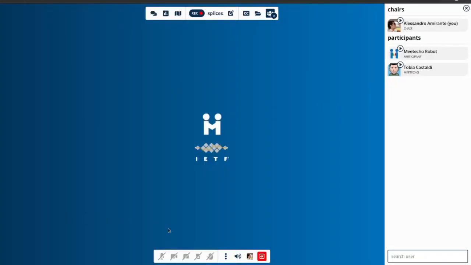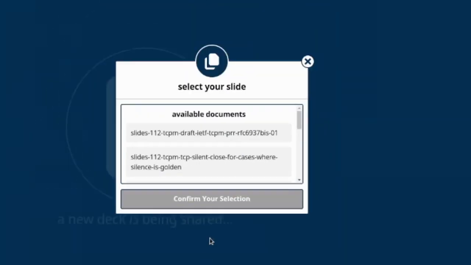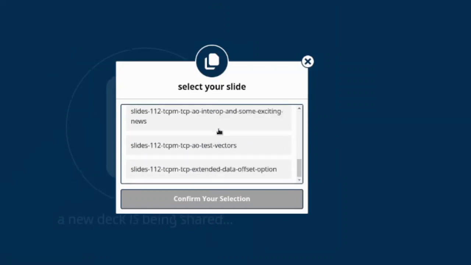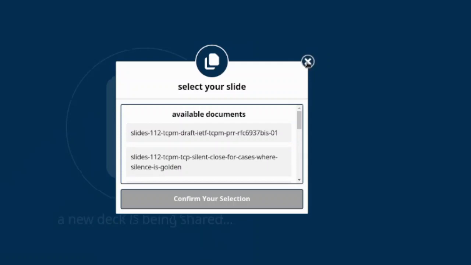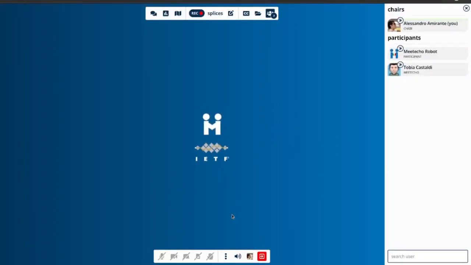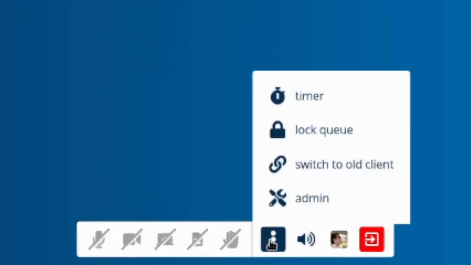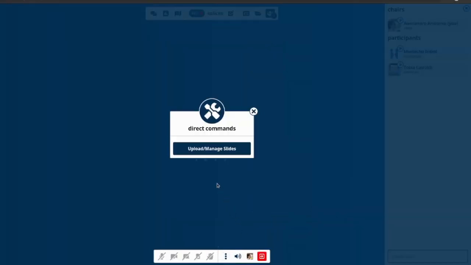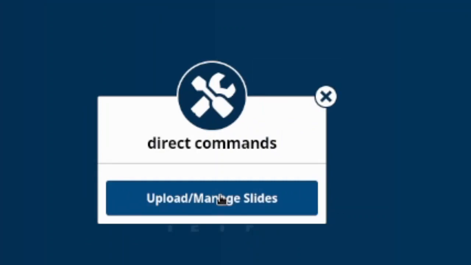We automatically import those slides from the data tracker 15 minutes before the session starts, which means that you should be able to find all slides whenever you go looking for one. If for any reason one is not available, maybe because it was uploaded after those 15 minutes, you can actually import them yourself. So just go there, select admin, and then from there, upload manage slides.